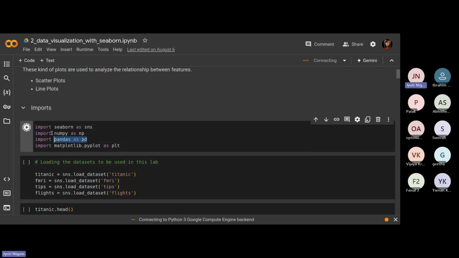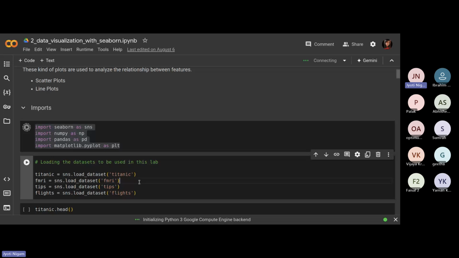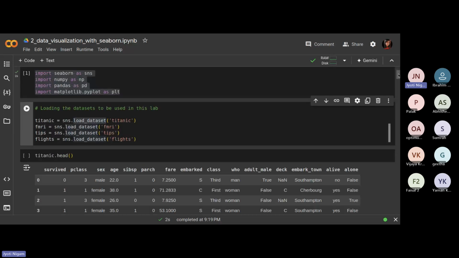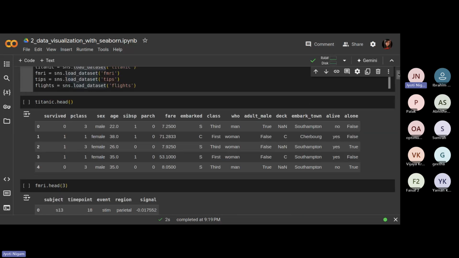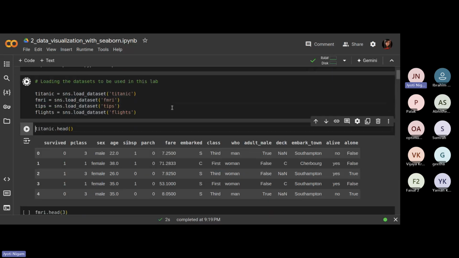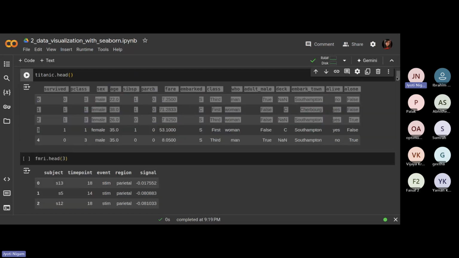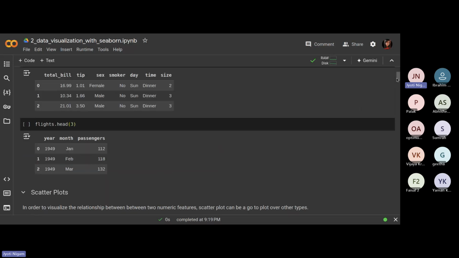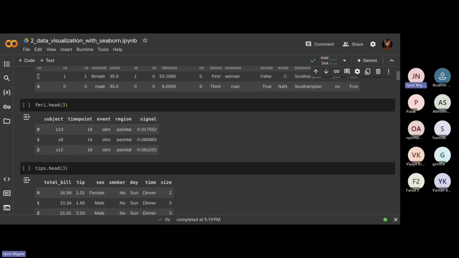So I'm importing all the required libraries in the very first step, and then I'll load my dataset using sns.load_dataset. I've loaded the Titanic dataset, and these are flights, fMRI, and tips. These are many datasets which I've loaded, and then we'll go through the Titanic dataset. We use the head method, just to understand what the flight data is about. What does the tips dataset contain?